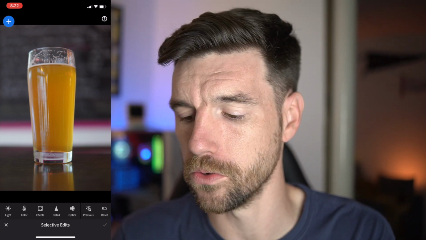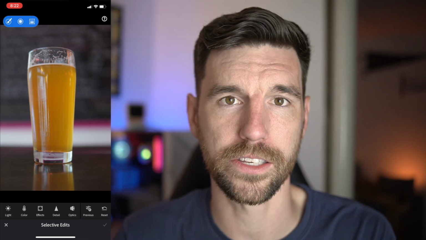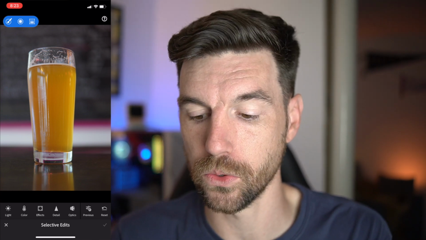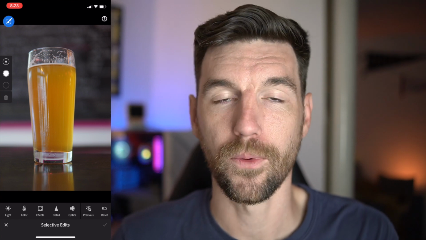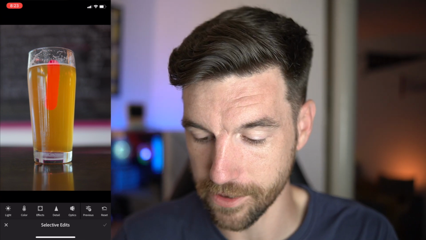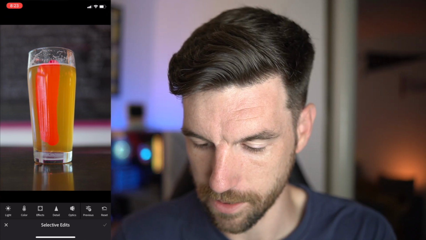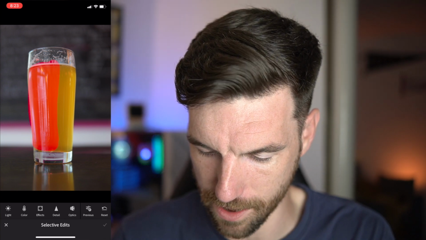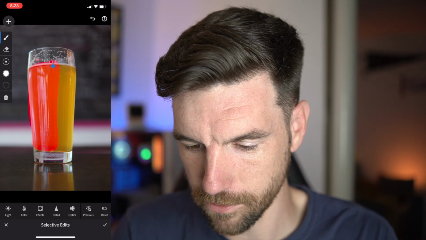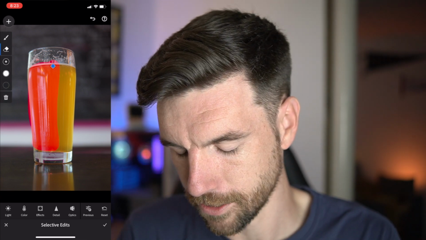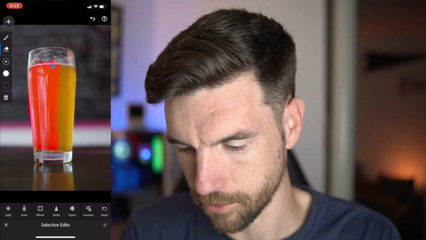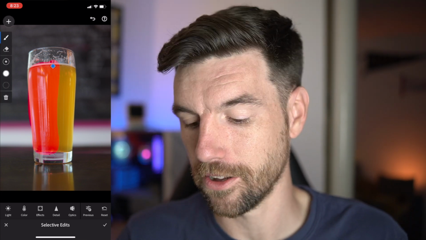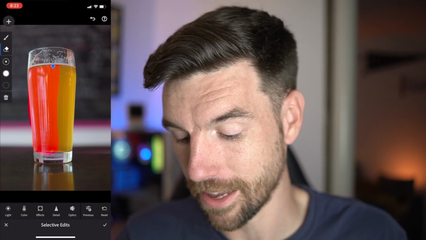So this is where you can use either the brush, the radial, or the gradient tool. I'm going to hit the plus sign and do brush, and I'm just going to color in half of this beer, the left hand side here. I'm not trying to be perfect right now because we're just making a YouTube video. I'm going to erase a little bit of the bottom and a little bit of the top. So as you see, I've done a selective edit on the left hand side of the beer.